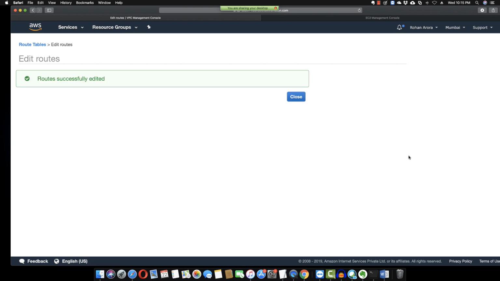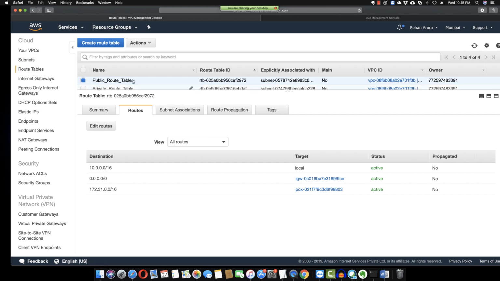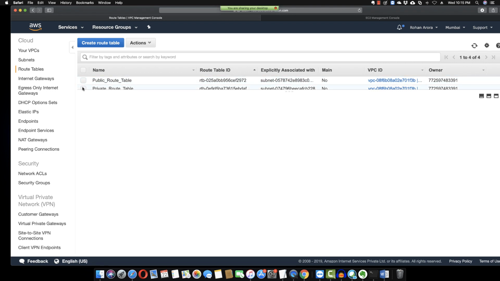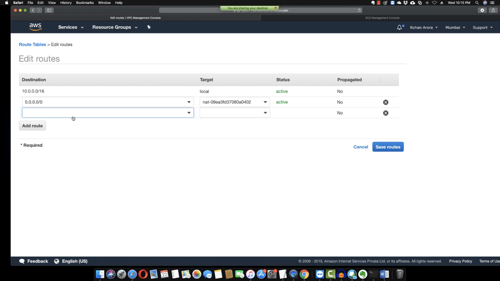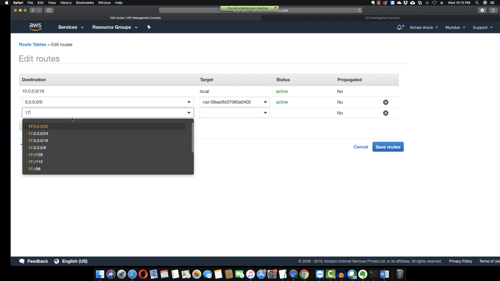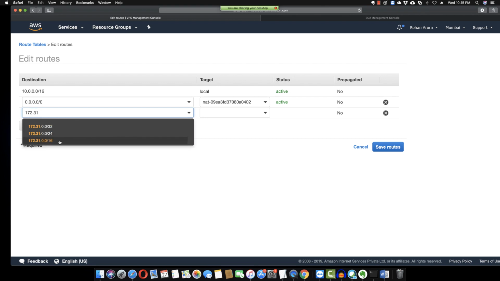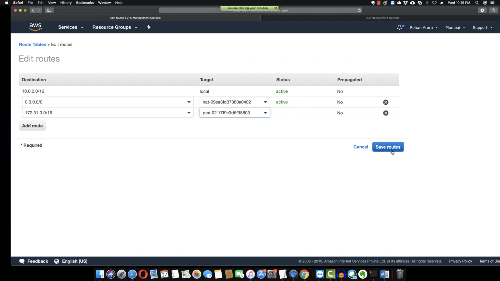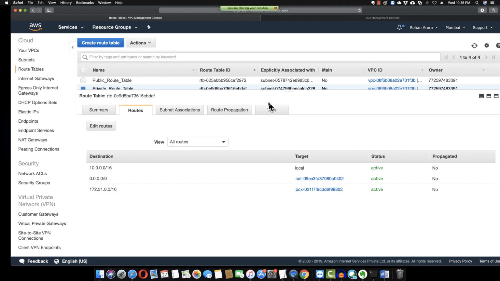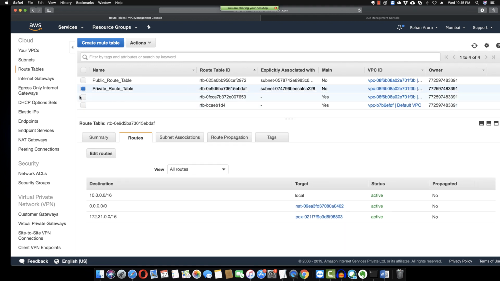This one. Click save. Click close. Similarly, I just go to the private route table. Click edit. I just add a route to the other side of the VPC, 172.31.0.0/16, and the target is the same peering connection. Click save routes.